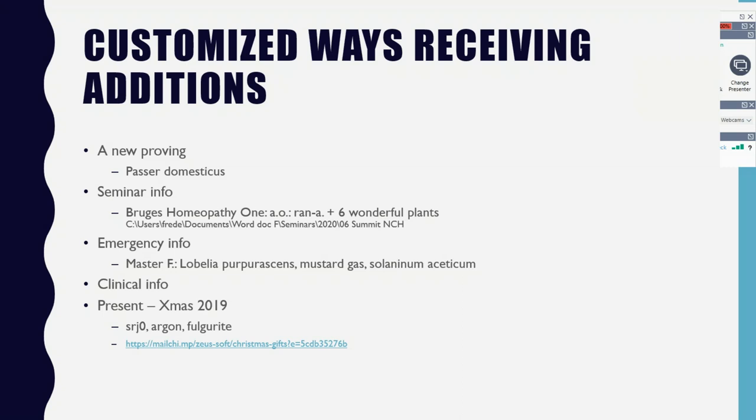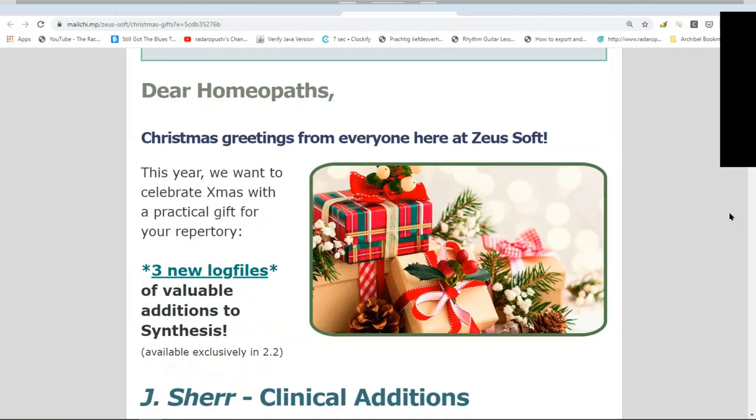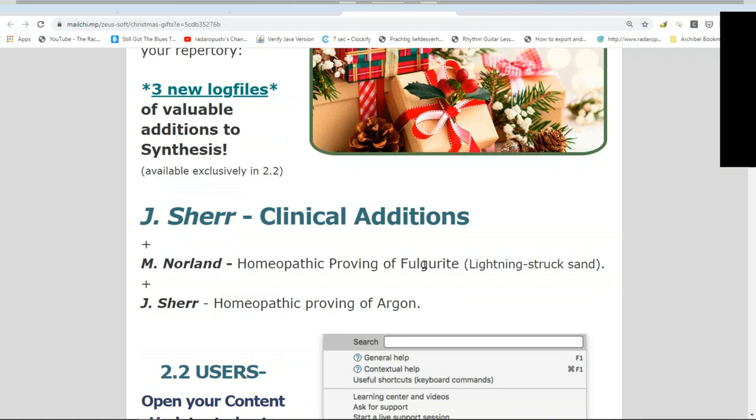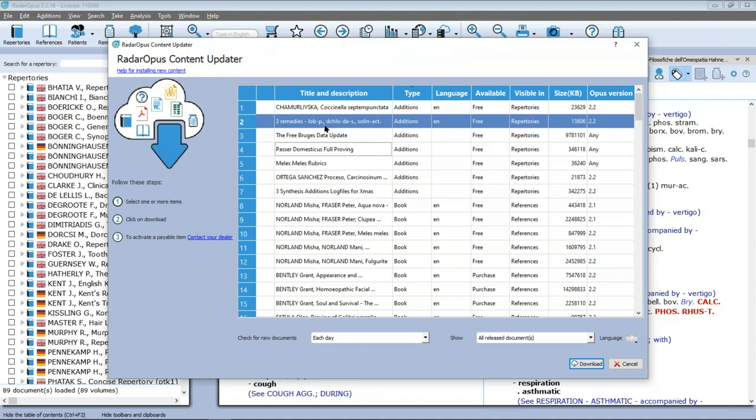One other reason may be clinical information. And I'm going now to show you a little present we gave on the occasion of Christmas 2019, where we launched a newsletter. This is the newsletter announcing a Christmas gift. And in that Christmas gift, we had clinical editions from Jeremy Sherr, very graciously offered to us by Jeremy. And that contains between 500 and 600 clinical editions, where he says these editions help me to prescribe the remedies I have been proving. So very, very valuable information. They were offered along with the homeopathic proving of Fulgurite, lightning struck sand, and Argon, again, a proving by Jeremy. This file is offered here. You see it, click on it, and you have the information.